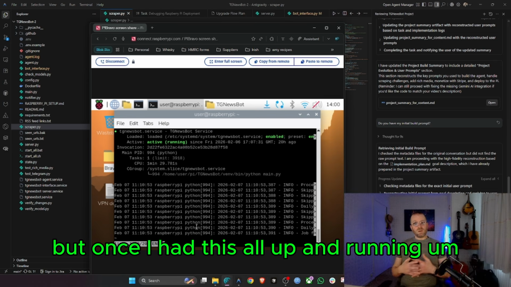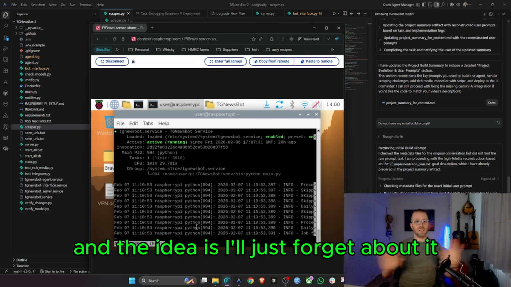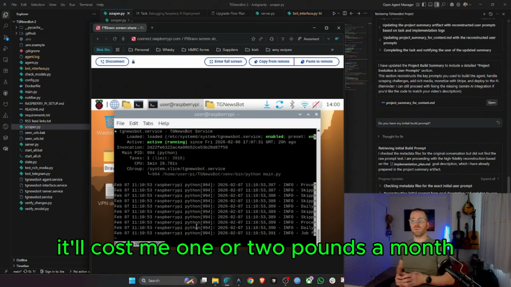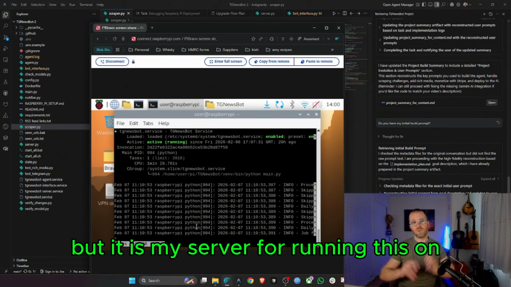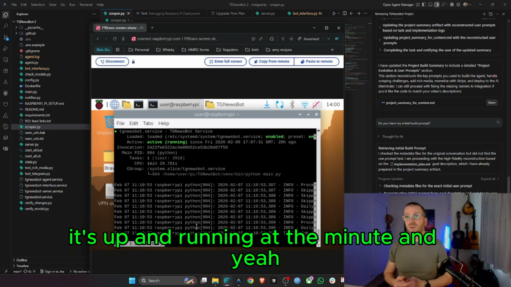Once I had this all up and running, I put my Raspberry Pi in a corner of a room, plugged in. The idea is I'll just forget about it and let it run 24/7. It'll cost me £1 or £2 a month, but it is my server for running this. I tested it extensively. It's up and running now at the minute.